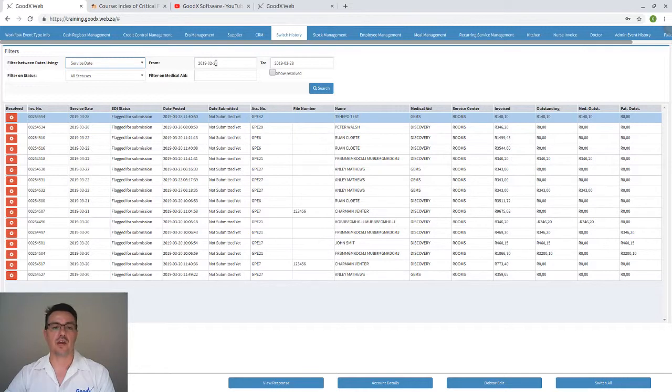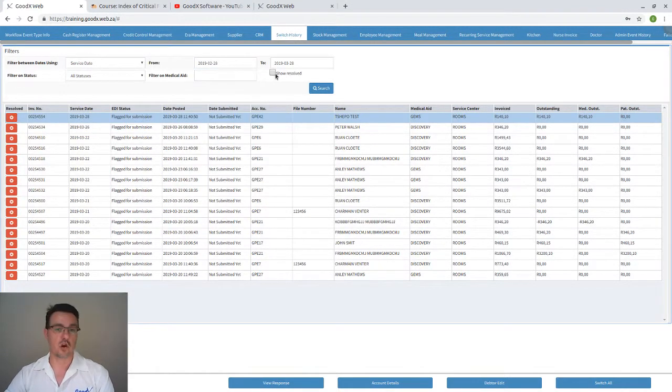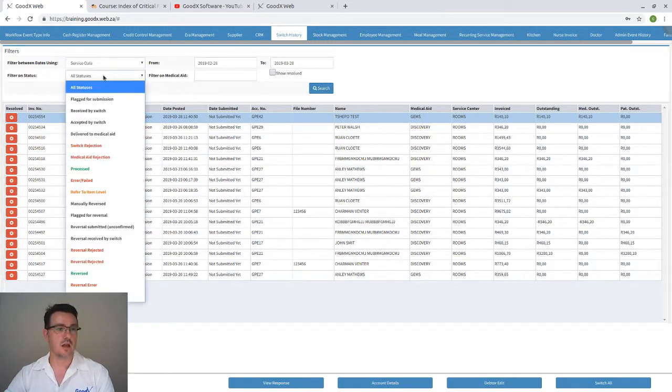Then you have your date from and to, so select the dates correctly for that, and then I can filter on specific medical aids like Discovery or GEMS or whatever I need, and then I have a show result button. I will explain it, and you will click on search to filter the items. But here are the statuses that you will get depending on how the medical aid reacted on the claim that you've submitted. The flag for submission is the one you've seen now on my screen as well.